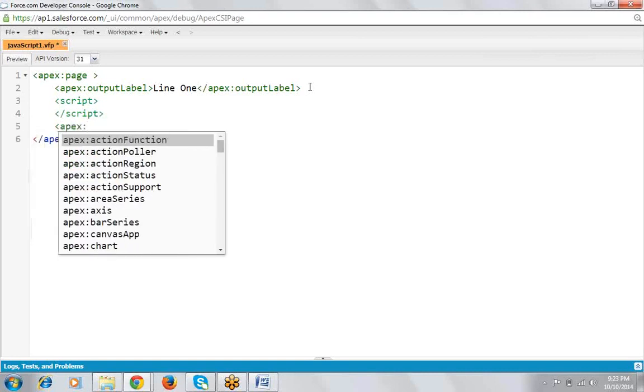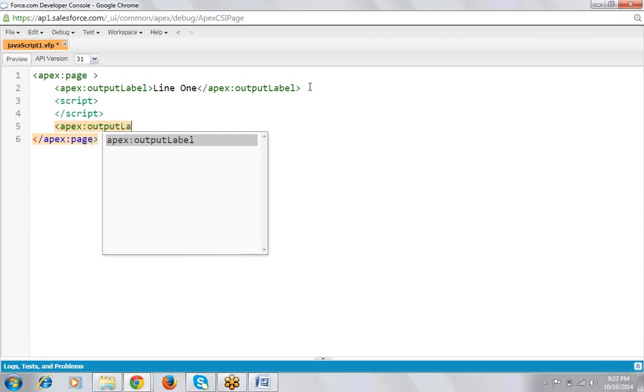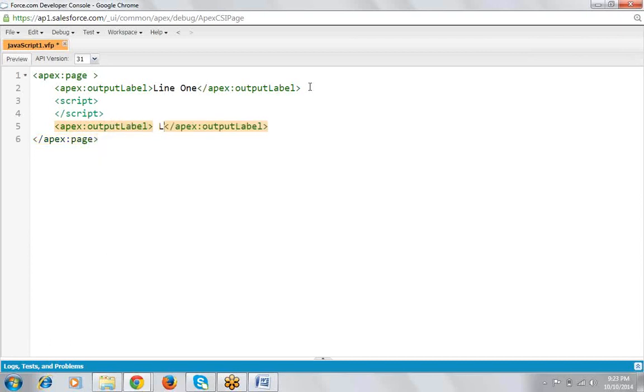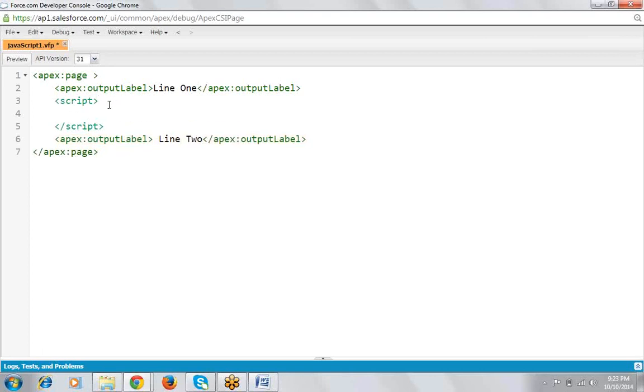I am writing here line 2. Now, here I am writing something like alert. A pop-up box will be shown. This is a pop-up box. Now when you run this page, it will execute in top-down order, which means line number 1 will be executed. Immediately, whatever you have written in the script is called. Immediately, whatever the output label is there, that is called. So it is going to execute in the top-down approach.